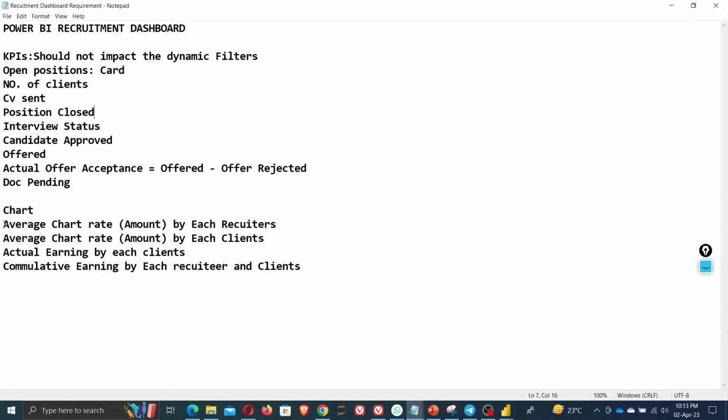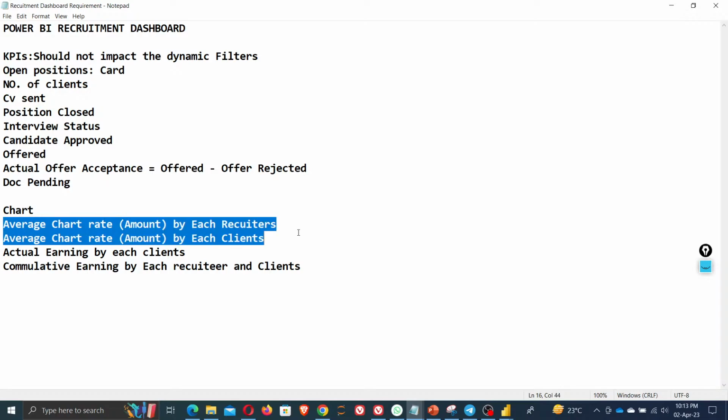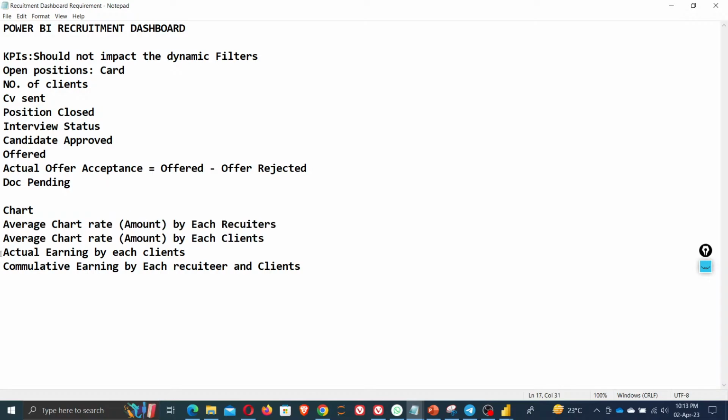After that we need to create the charts. Average charge rate, meaning the amount by each recruiter, each client, and actual earning by each client, and cumulative earning by each recruiter and client. So these kinds of KPIs and charts are what we need to prepare in Power BI. So let's do it.